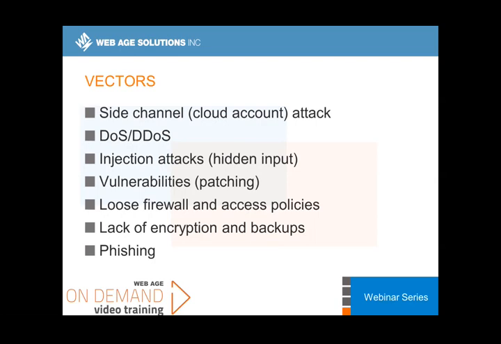Next, lack of encryption and backups. You can have your data stored securely, but if it's not encrypted, it's not secure, right? So any kind of data, as we said, needs to be encrypted so that if an attack does happen, if there is a third-party environment that gets exposed, that data is not unencrypted and accessible to everyone. And of course, backups in case we lose our data.